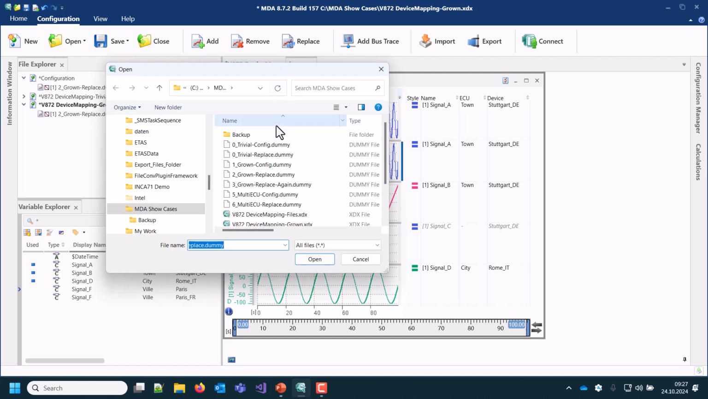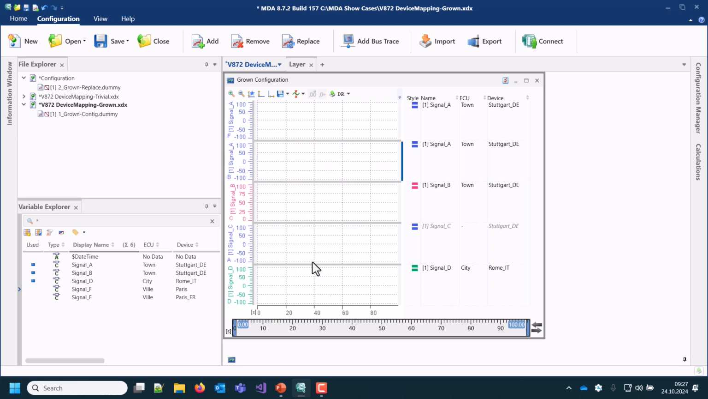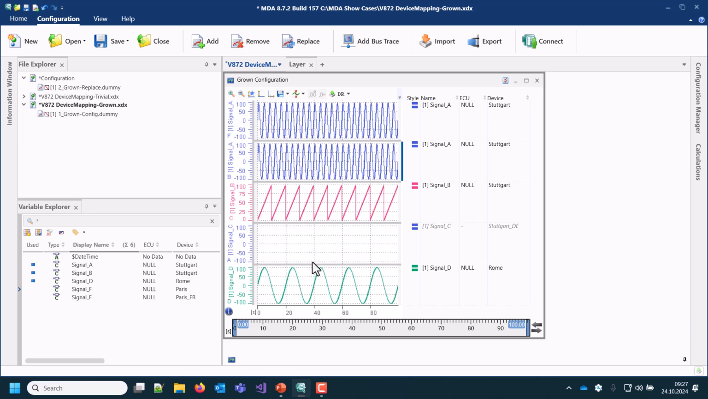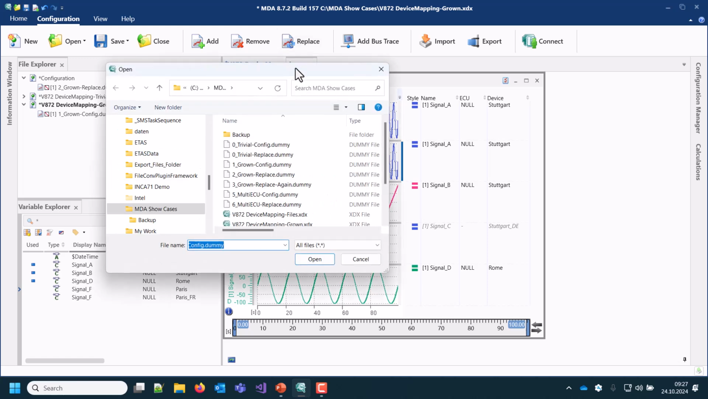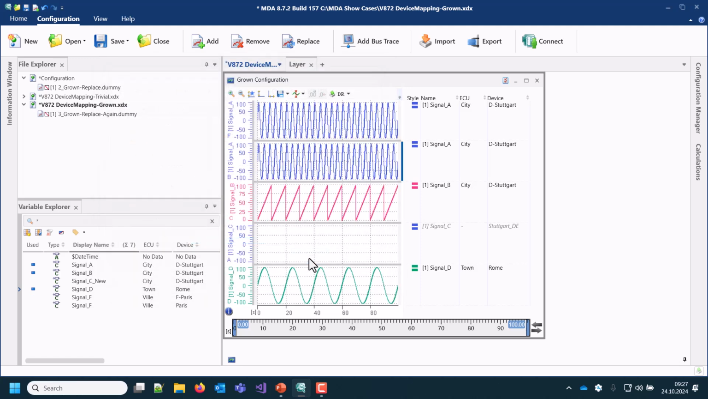And there is another positive effect. In the best case, the device mapping dialog will not show up again after replacing a measurement file. As long as the pure signal names are unique in the configuration and in the new measurement file, MDA will now conduct the mapping automatically, even if the device names have changed. Therefore, I can only recommend to spend once the effort of a controlled manual device mapping and merging.